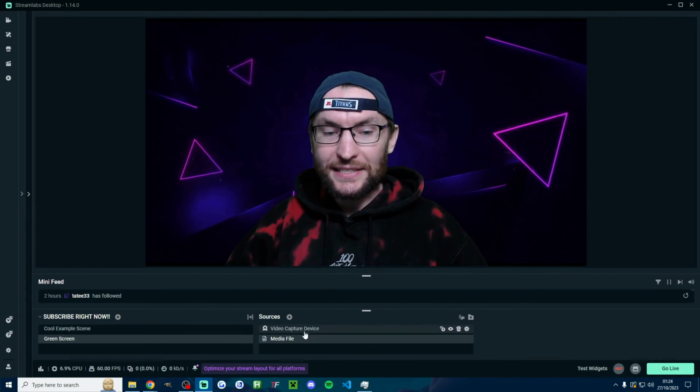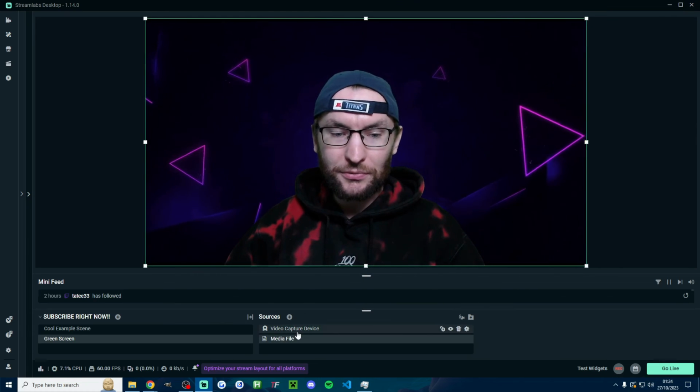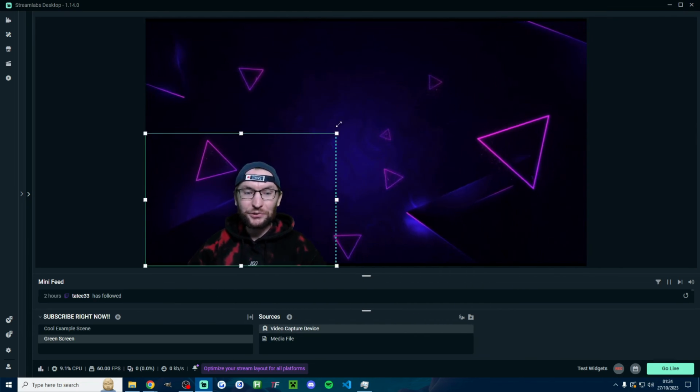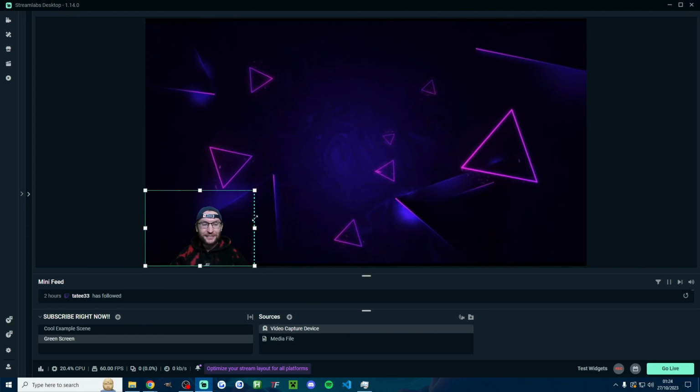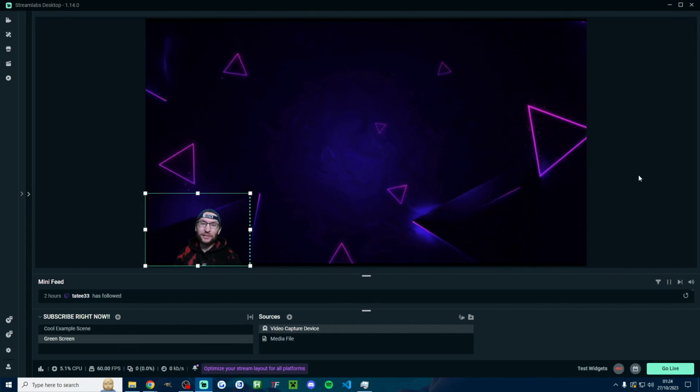If you want to resize the camera, of course, just click on the camera source and drag the corners. Whoops. Click on the camera source and drag the corners to resize yourself. For example, if you are gaming, you might want something like this where you're just in the corner.